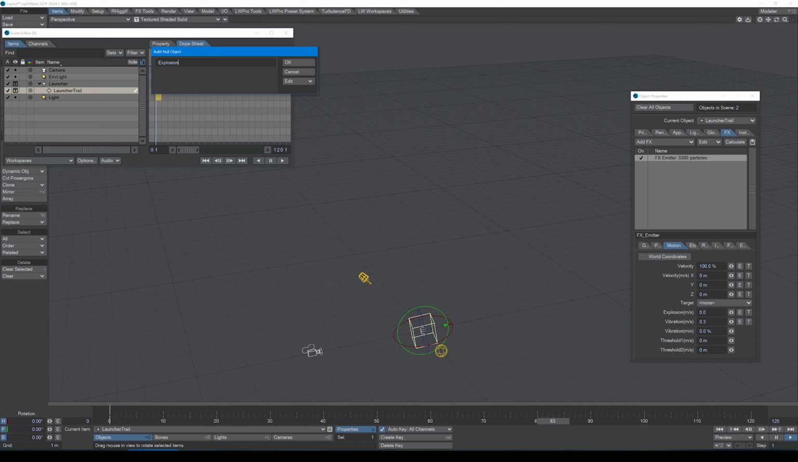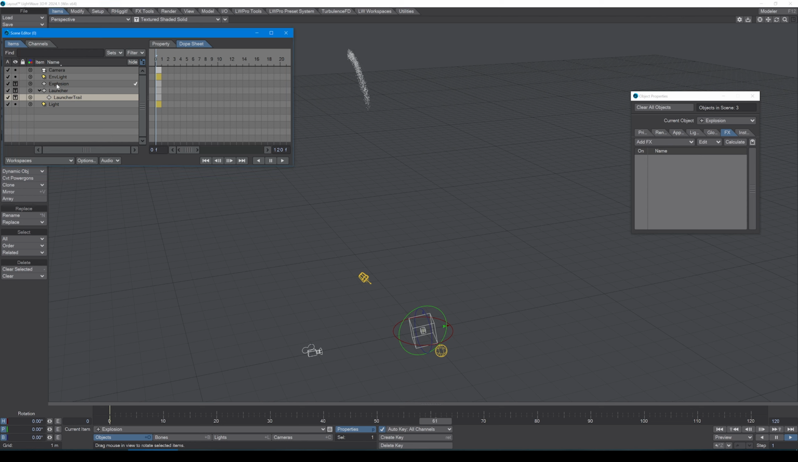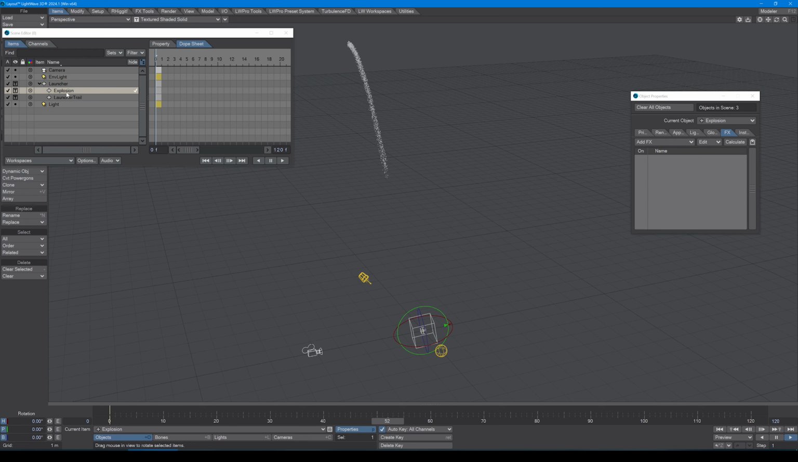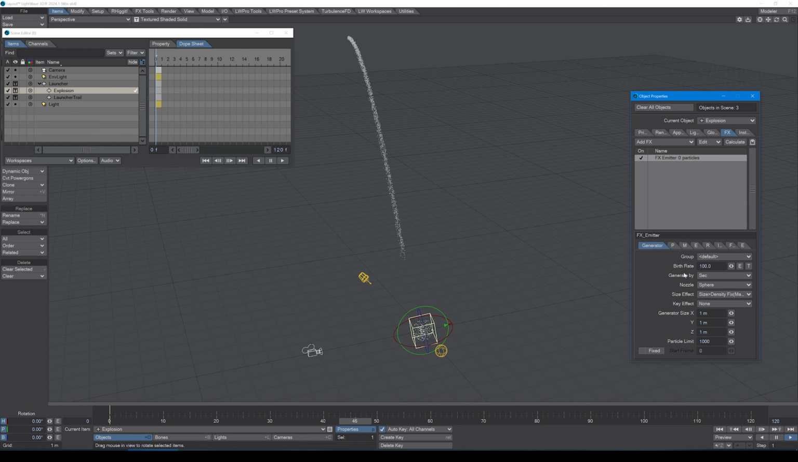Seems fitting. And for explosion, we want that to be parented to the launcher, and we're going to add an emitter. And for this emitter, we want to set its nozzle type to parent emitter end. What's going to happen is when this launcher particle reaches its apex, reaches the end of its life, that's when it fires off the other one.